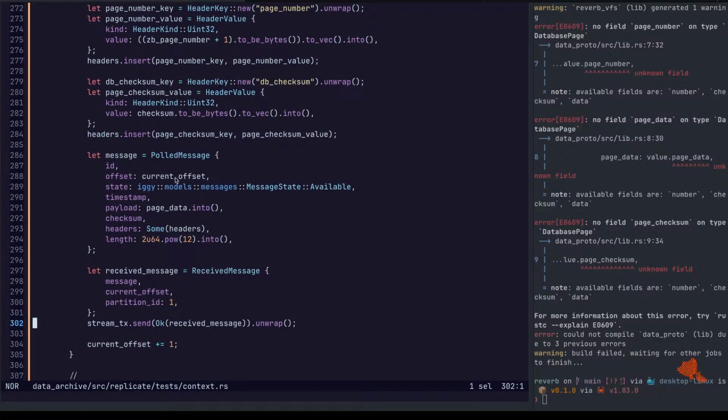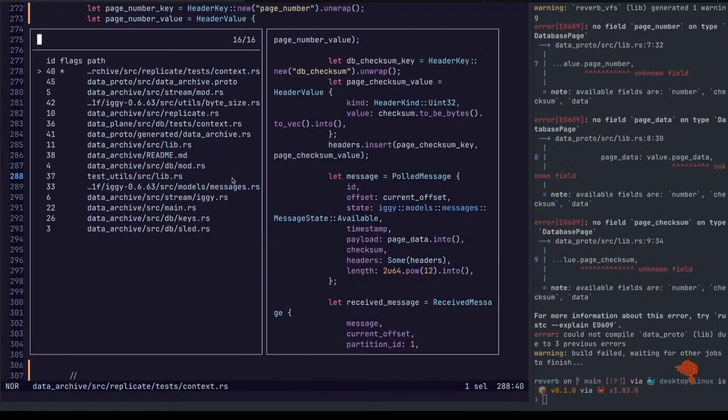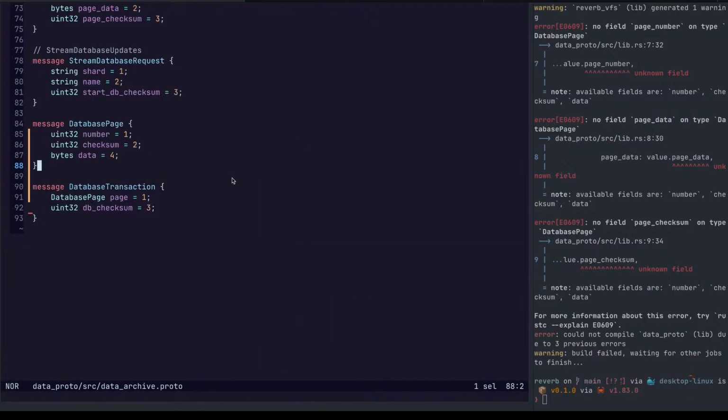Okay, now the challenge I see is that this is now incorrect, right? Because of what we just discovered over here, in that we need to send the full database transaction and not just a database page. There might be 30 or 50 pages being updated in some massive transaction.